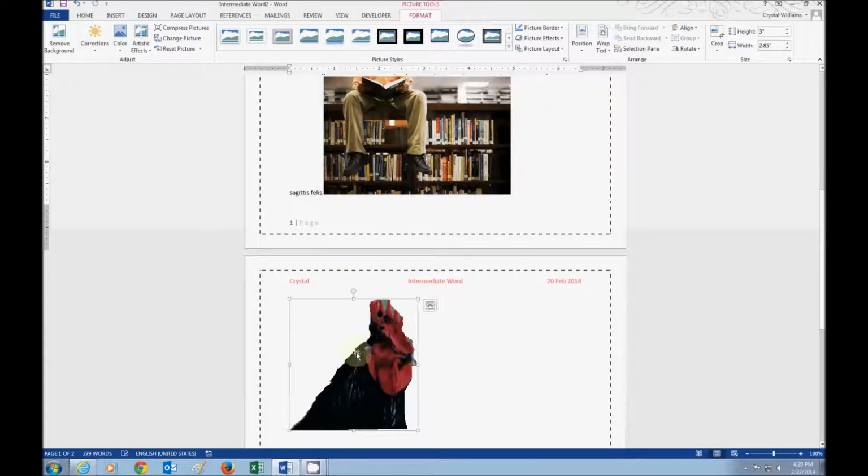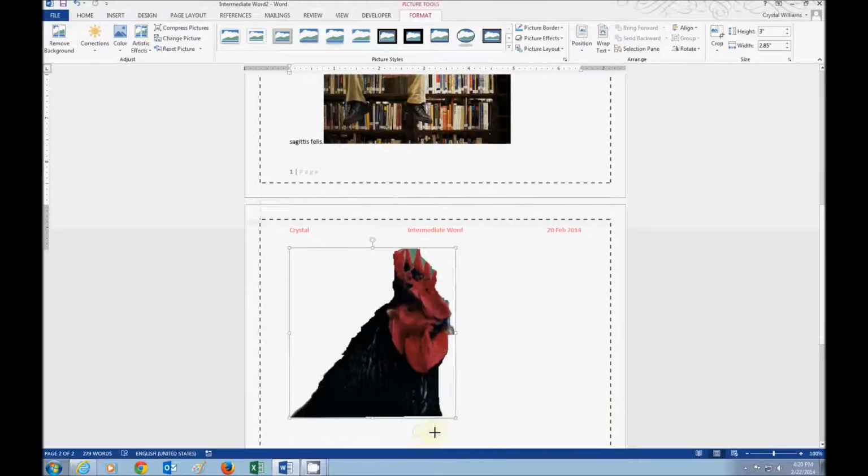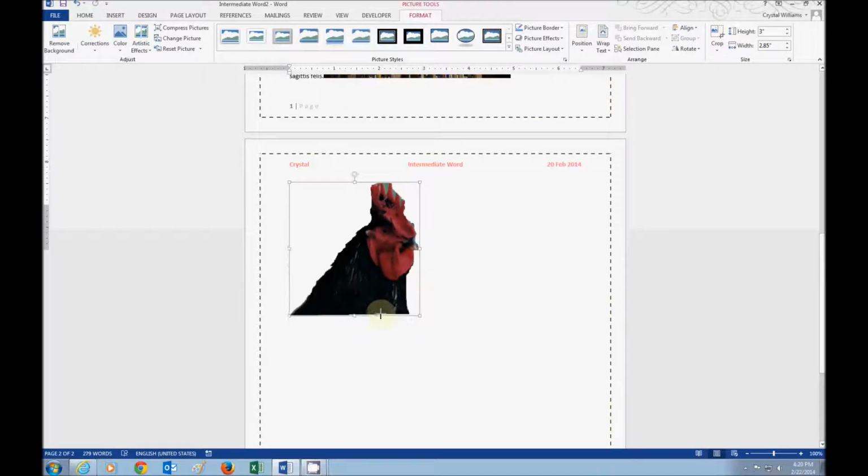Again, I want to click on an image, and I'm going to click and drag the borders to resize it.